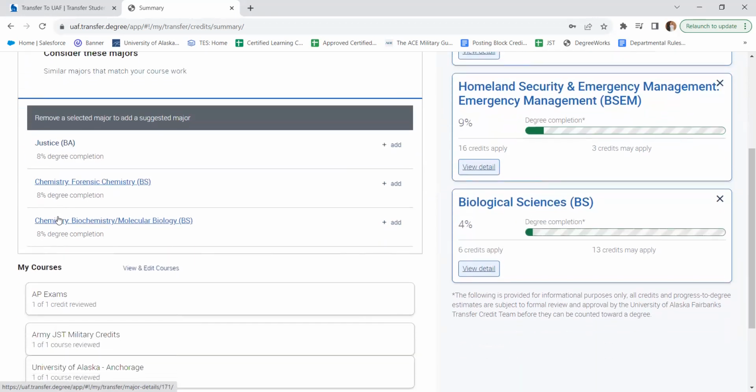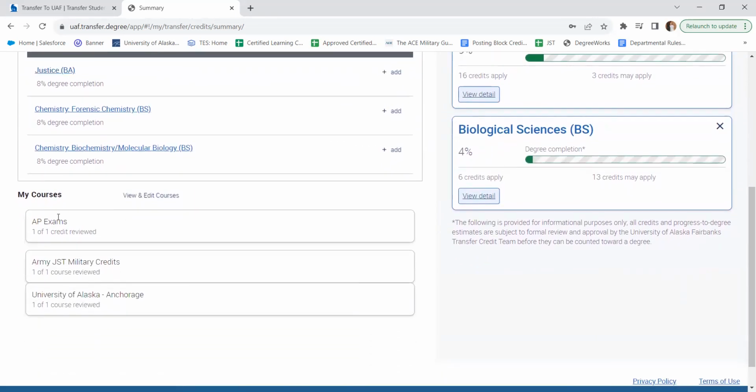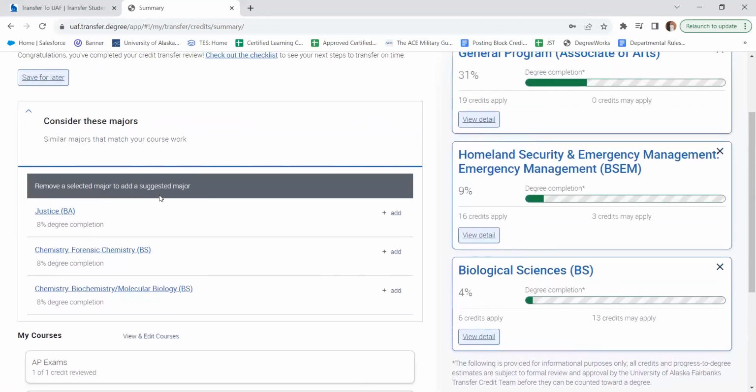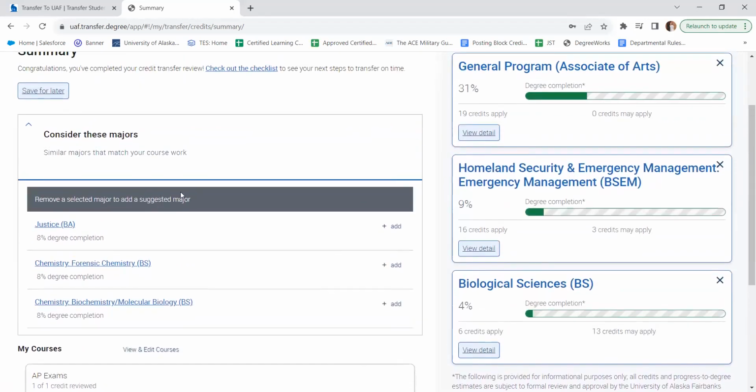You'll see below this section is a list of all of your college, university, or military experience, as well as your exam credits. You are able to view and edit at this point. On the right side of the screen, you will see a section for each of the intended majors that you selected at the beginning of this process.